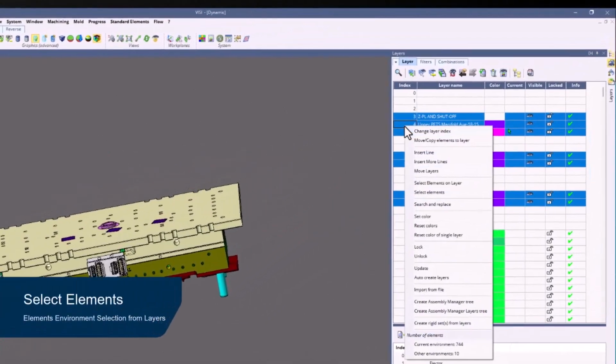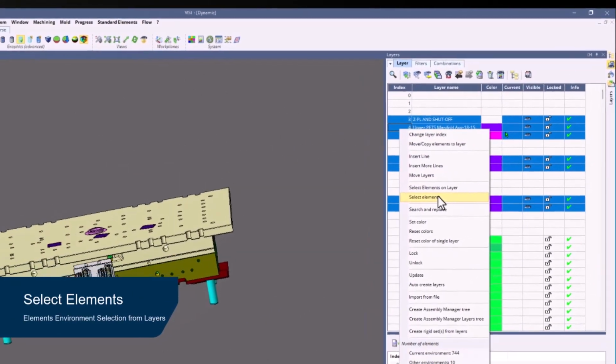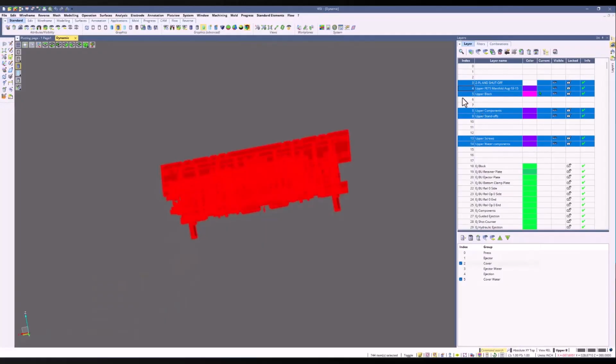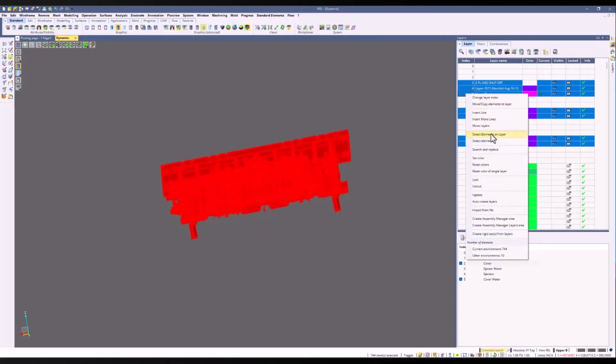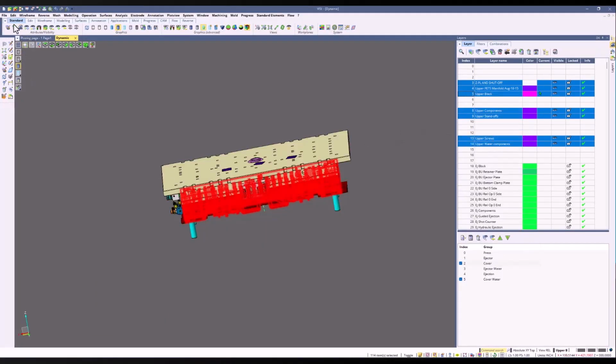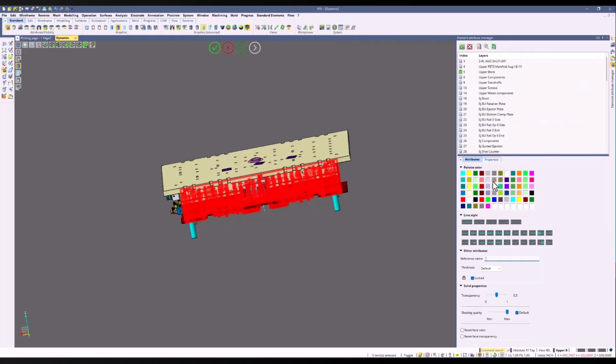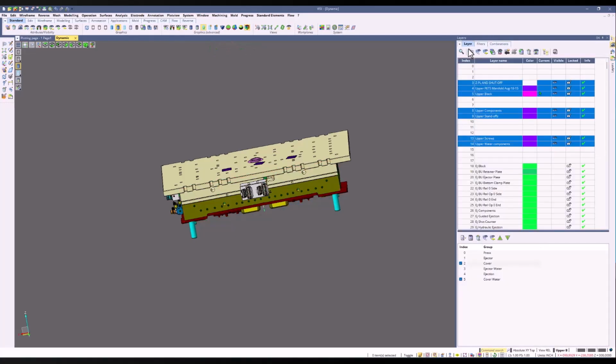As an alternative to the Elements environment, we have Select Elements within Layer Management. You can select the elements specifically for all the layers that are enabled, or select elements on a specific layer to enable them. This allows you, for anything involving an Elements environment, to have these items already selected.